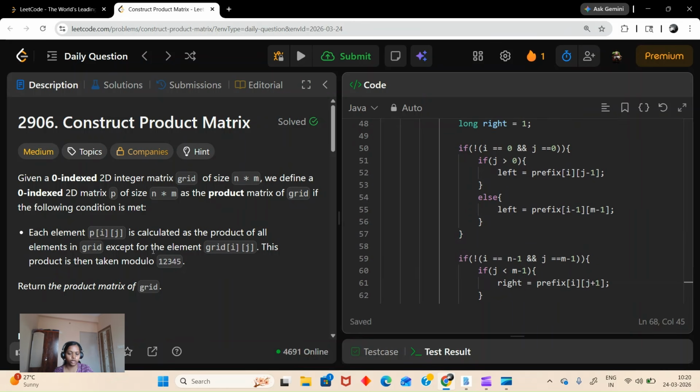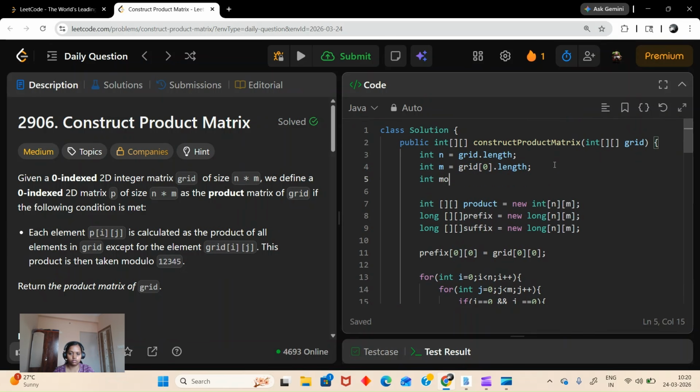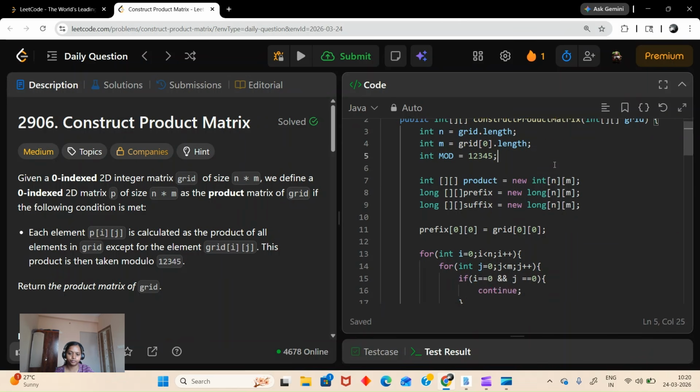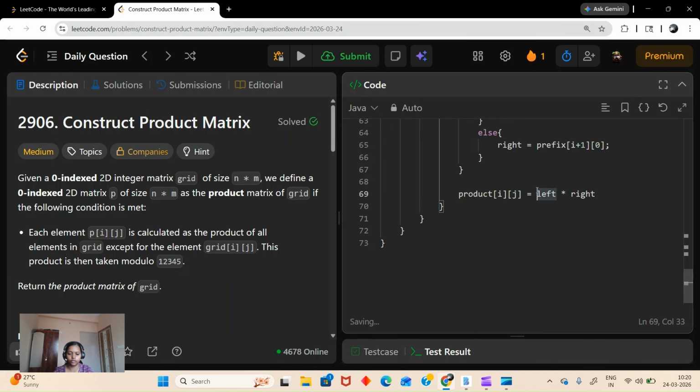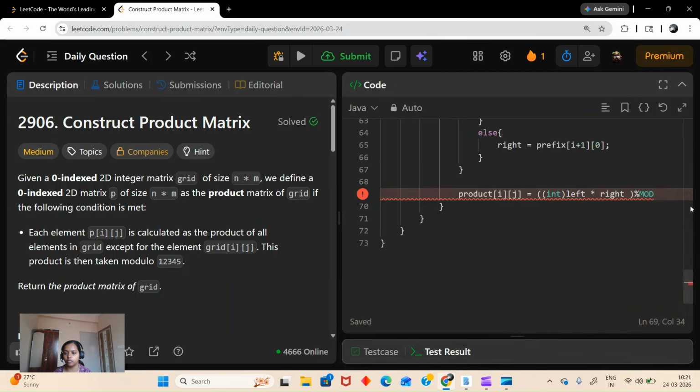But we have to take the mod. So I'll take int mod as 1 2 3 4 5, let's say, and we have to convert this to int, and then I'll take the mod of this, because we have to return int. So now let's submit this. Okay, yeah, we missed a semicolon, fine. Now let's run this again.